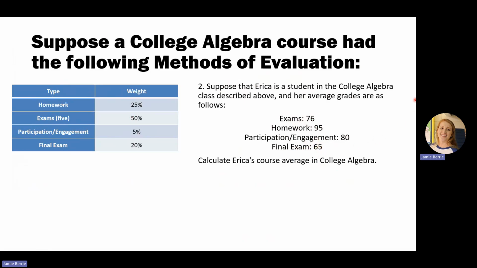All right, so here's what you're going to do. You are going to take each one of these weights and convert it to its decimal form. So right now it's in its percent form. You need to say, okay, well, 25% is the same thing as 0.25. 50% is the same thing as 0.50. 5% is 0.05. 20% is 0.20.